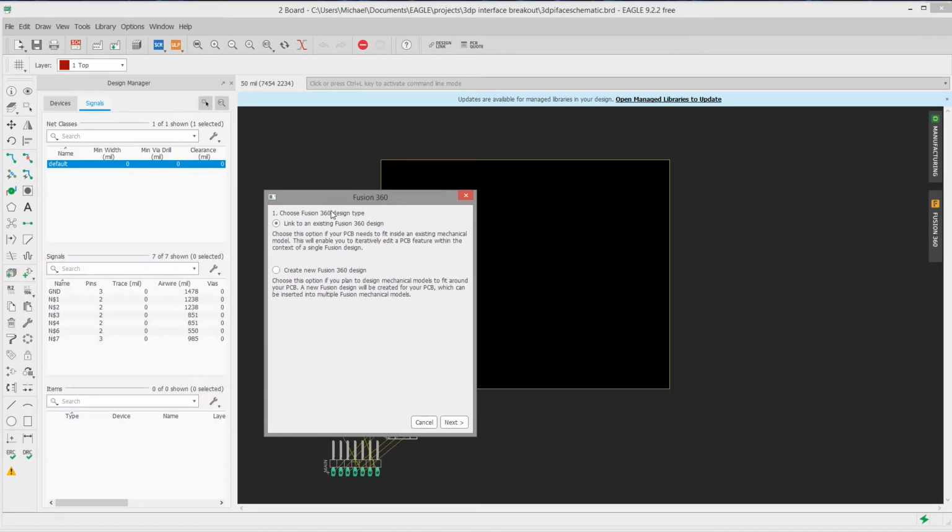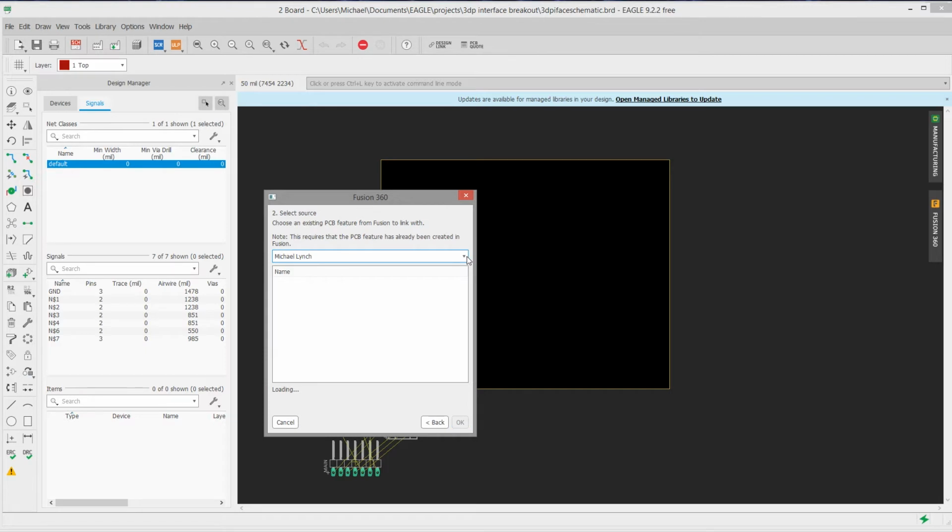Now we have a couple options. We can create a new Fusion 360 design and then link to an existing Fusion 360 design. So I want to do that, hit next, and then we'll want to go ahead and click on our profile. We'll want to go to the printer, and this is going to be under the hot end assembly. Now there's a couple of PCBs. I think it's going to be PCB 2 just because that's the newest one I have here.